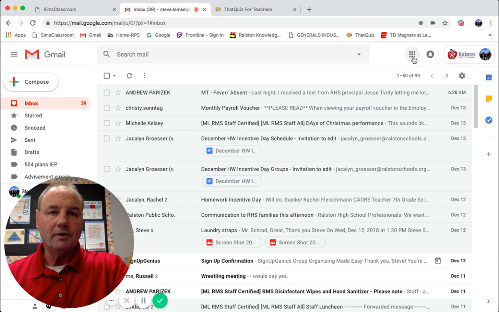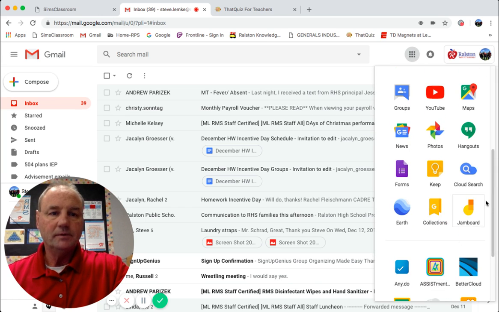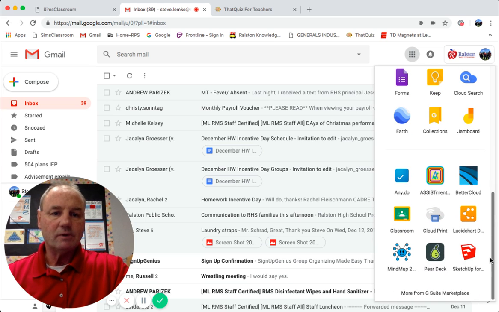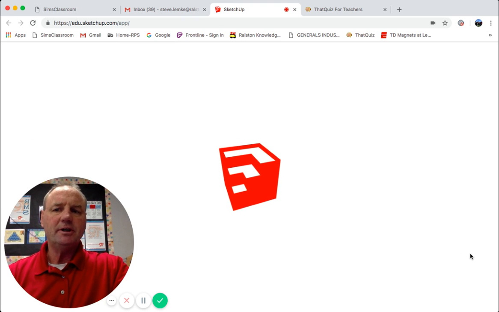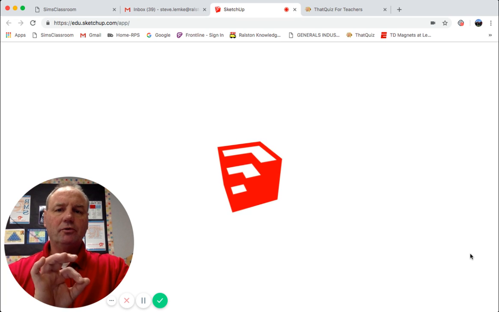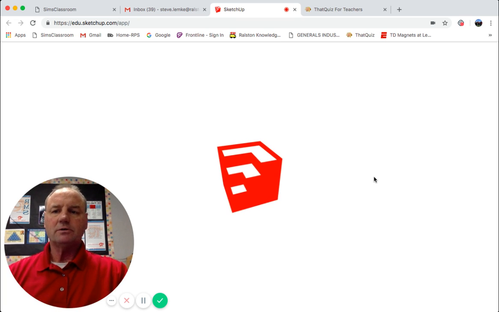And this time go to the dots and go to more. Grab this and swing down here. This is SketchUp. That's what we're going to do. SketchUp for schools. We'll hit that. Remember, you got to be in your email. And you go to SketchUp, and this will pop up. Okay? And we're going to start drawing.